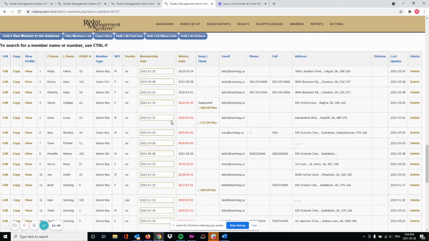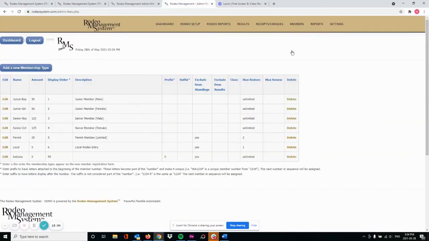So let's now have a look at the member types. As you can see, we have senior boy, junior girl, senior girl. There will be a junior boy somewhere in here. Let's have a look at how we manage those. So we'll go to members, member types, and fees. And so in order to add a membership type to a member, obviously they must be in here first.